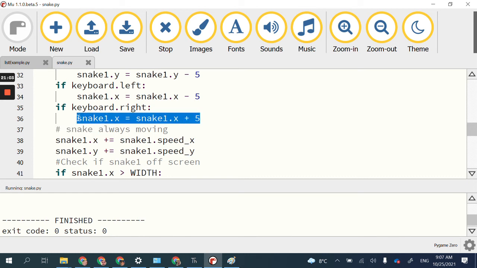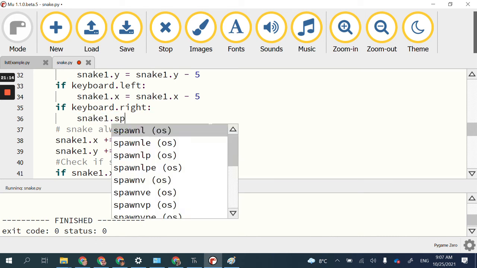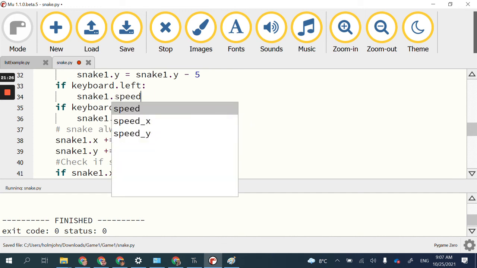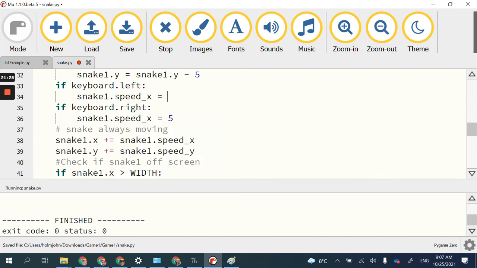I'm going to say, if it goes right, we want the speed to become positive. So snake 1 speed x is going to become positive 5. If it's to the left, the speed x will be equal to minus 5.